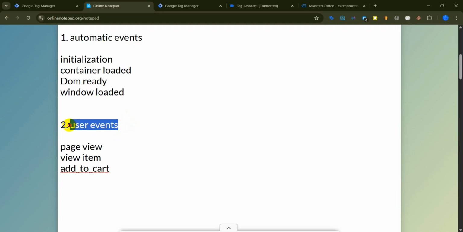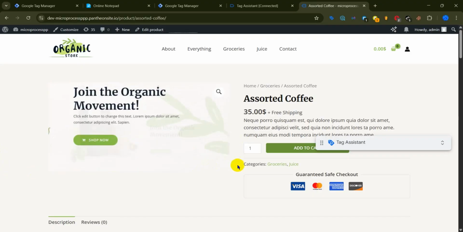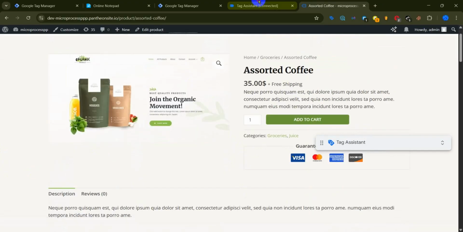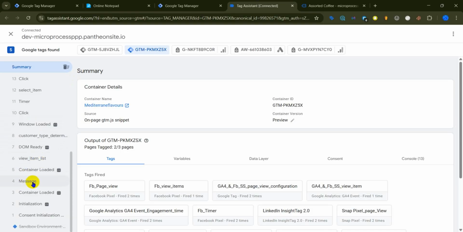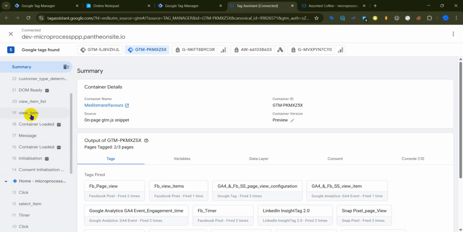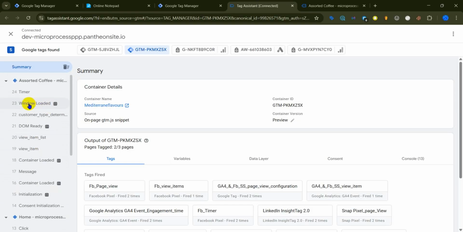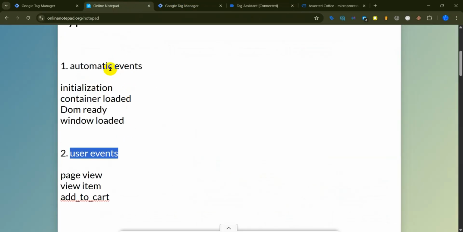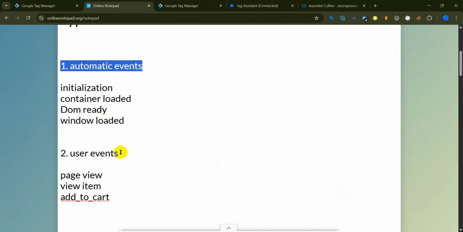User events are created through the user. Like if we visit our product page, here in the data layer you can see one event with the name view item. This one is user created, but the container loaded, DOM ready, or window loaded are all created by Google Tag Manager automatically. Okay, so we will handle these two different types of event in the data layer.